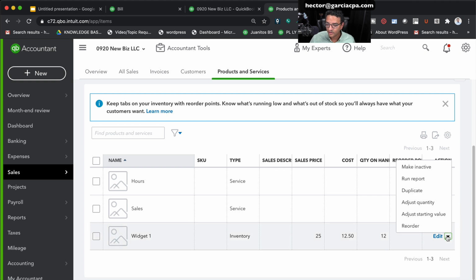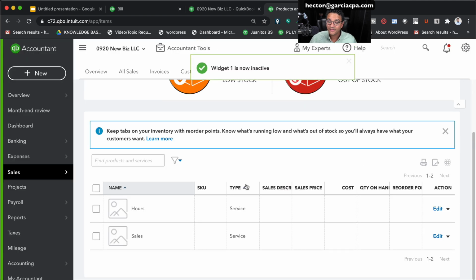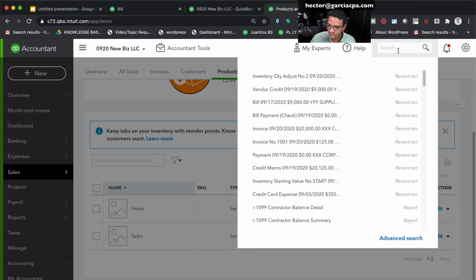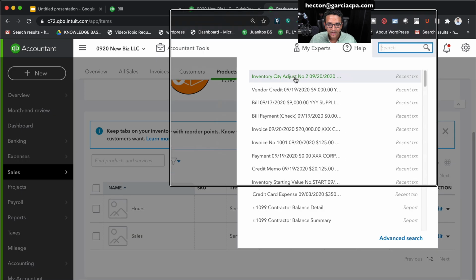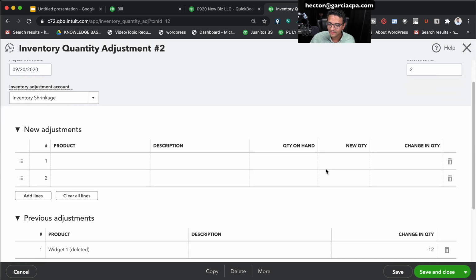So I'm going to click on the drop-down menu. This one is added to the drop-down menu on the right. And then I'm going to click on make inactive. It says, are you sure you want to make it inactive? Yes. This time I didn't get the warning that there's an opening balance there. So this time it didn't warn me. When I click on the recent transactions button, there's an inventory quantity adjustment. When I click on that, I'm looking at the adjustment firsthand.